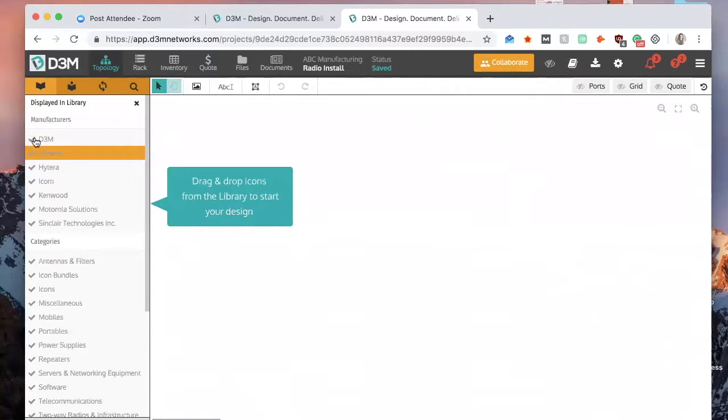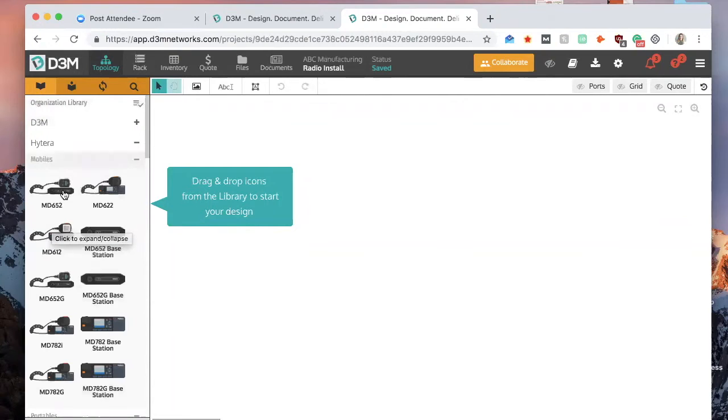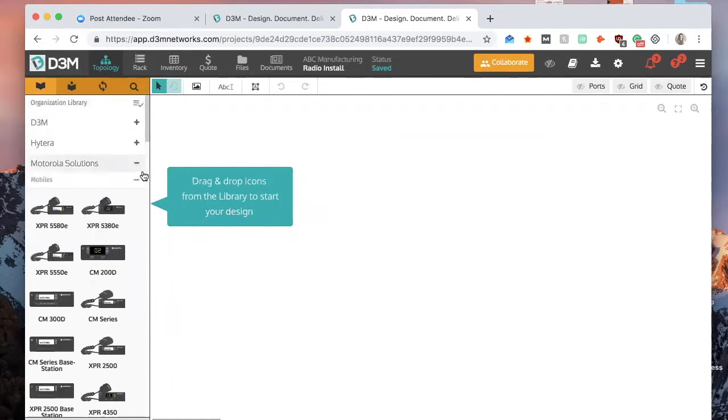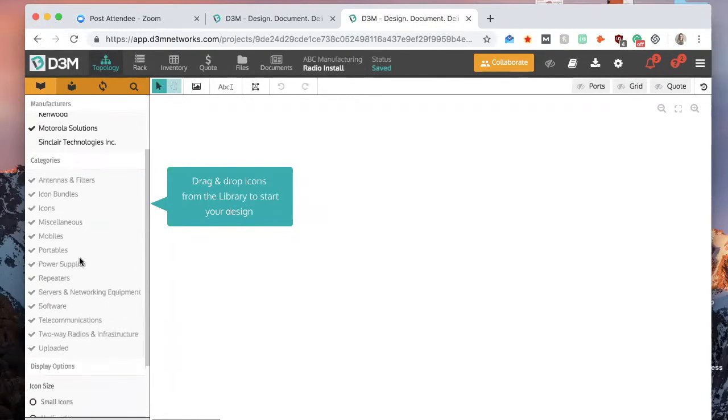So say I'm a user and I only need D3M, Hytera, and Motorola, because those are the only brands I represent or am using at the time. Simply click this to solidify the change, and those are the icon libraries that will show up here for you, as you can see. Another thing you can do in here is select the categories that you want to see. So maybe you have no need for software, you don't sell software, so you want to select everything except for software.